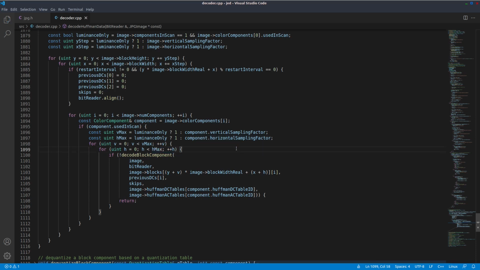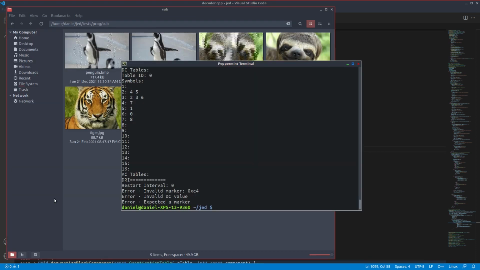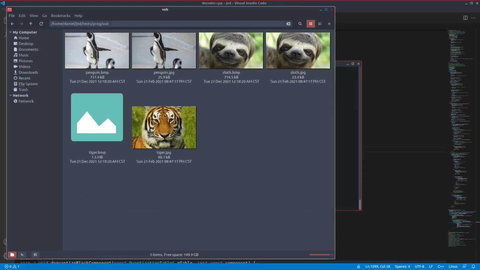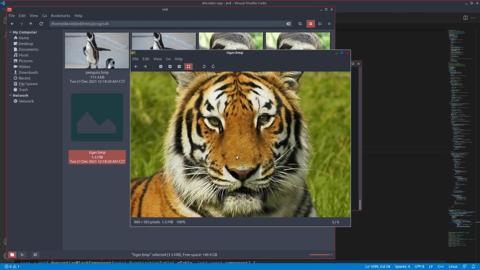And there we go. Now let's see if we can get the correct output for penguin and sloth, and let's see if we can get any output at all for tiger. So there we go. Now penguin looks correct, sloth looks correct, and tiger also looks correct.